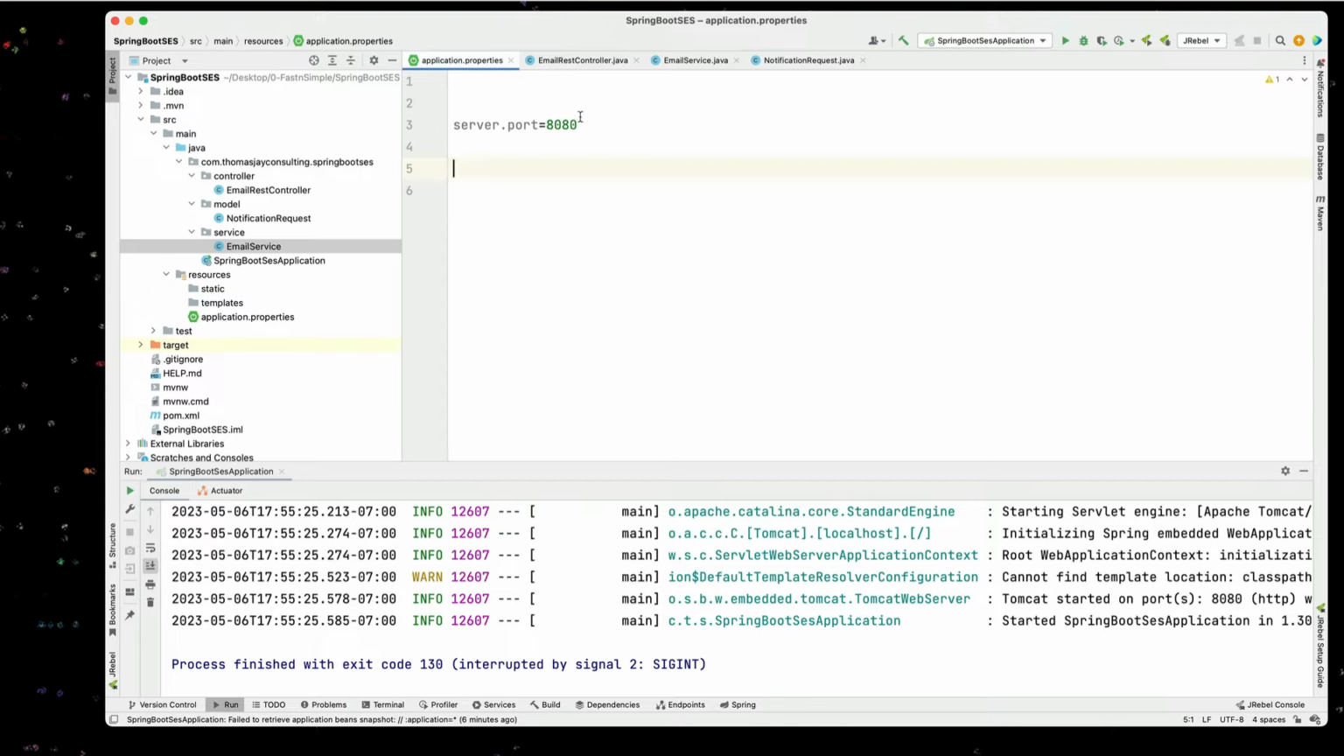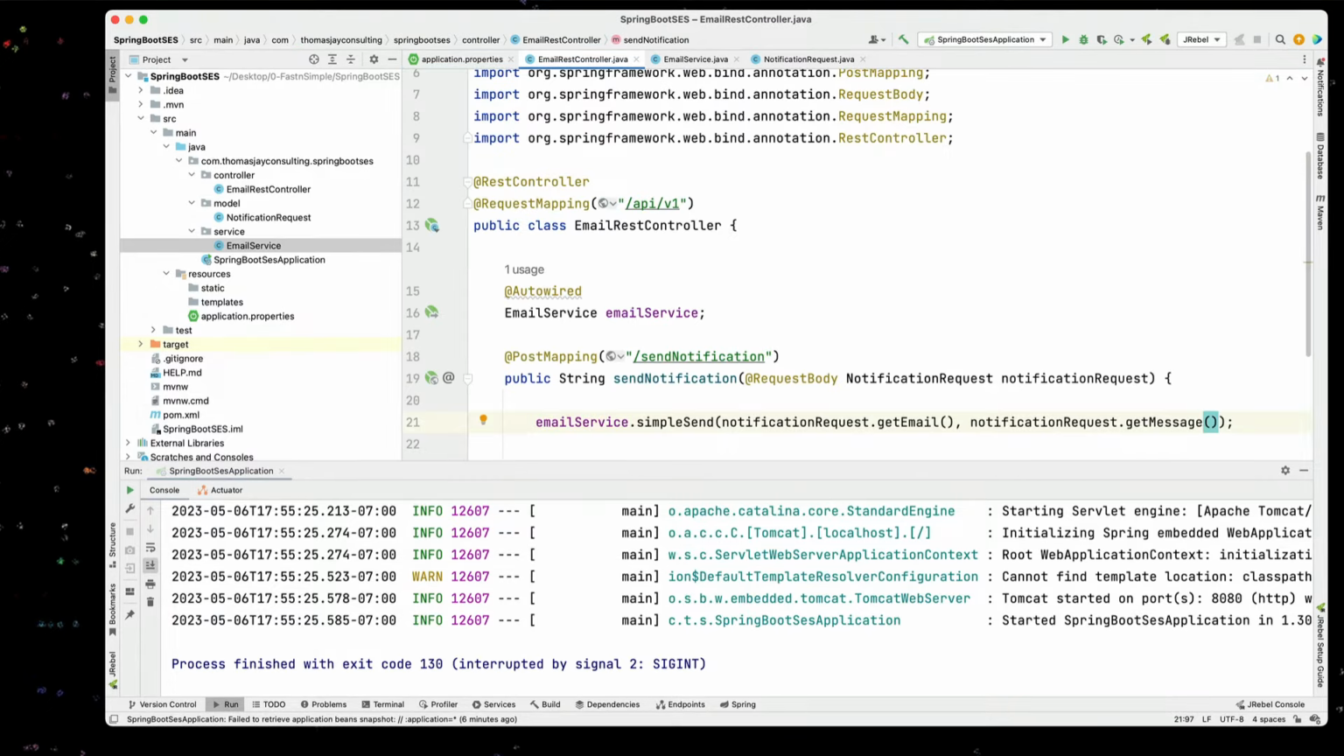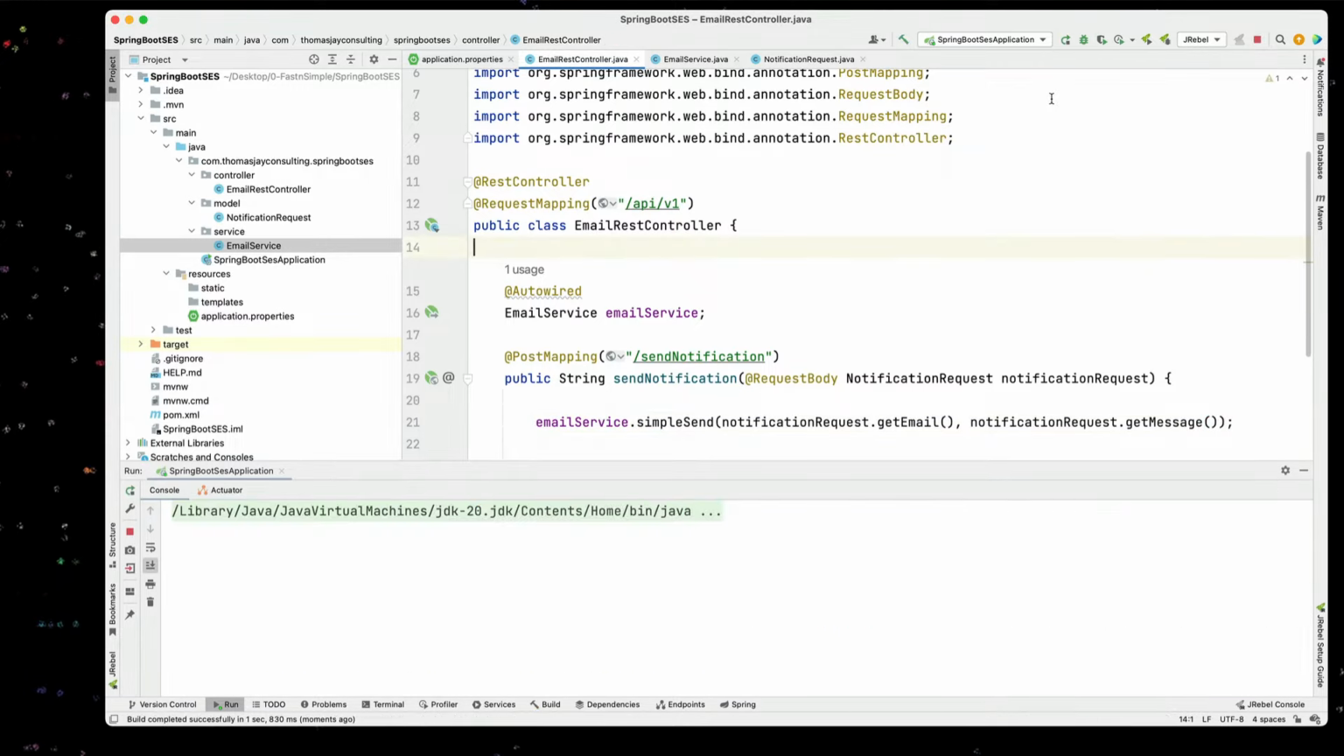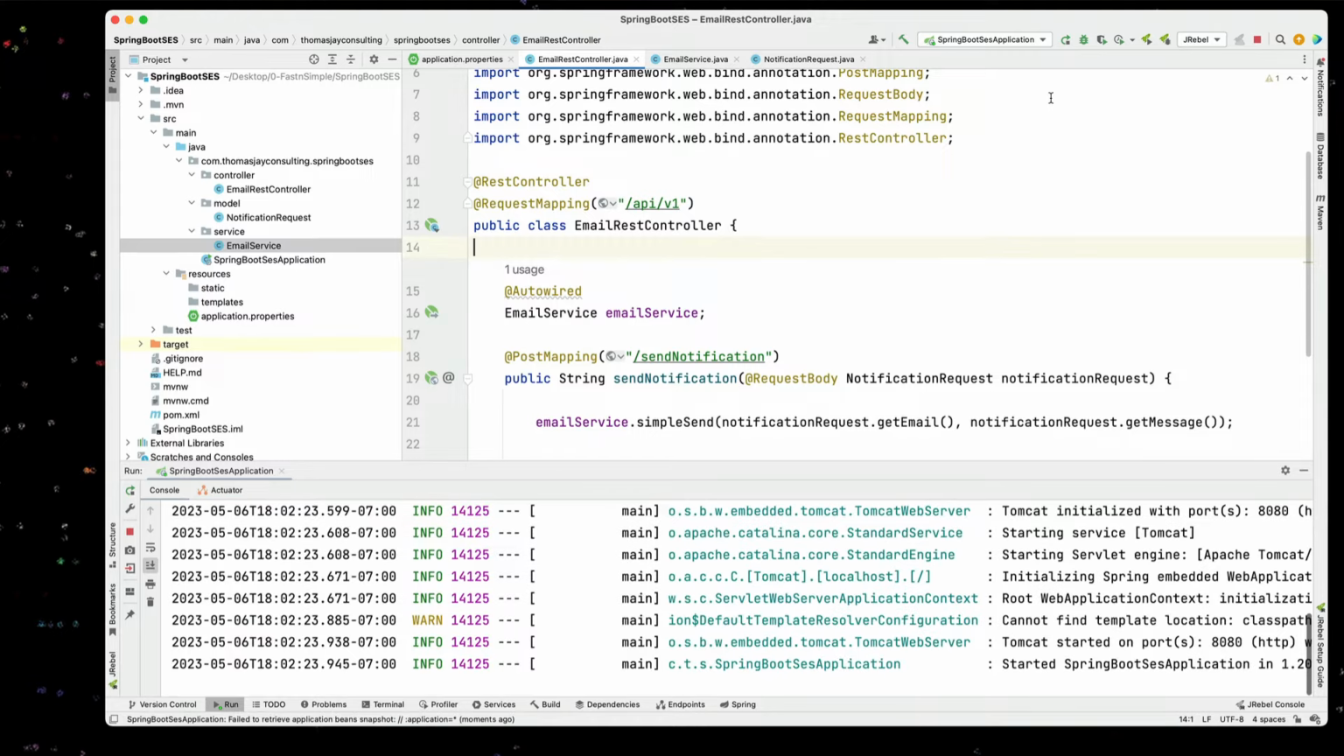And remember, we set this up for port 8080. So we need to send this. It's going to be a POST on /api/v1/send-notification, and it's going to have a body of email and message. Okay, so let's start this up, and let's run Postman.